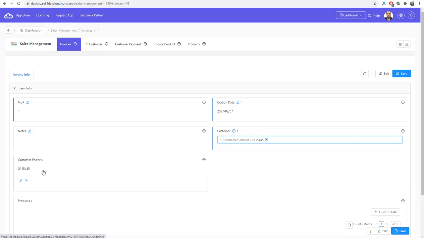As we saw, we can create any type of relations in our application easily to get all application models connected as one application, like an ERP system.